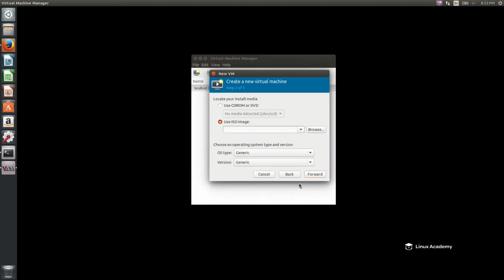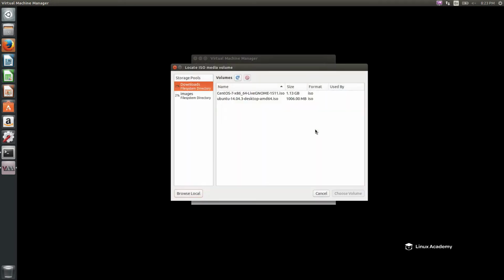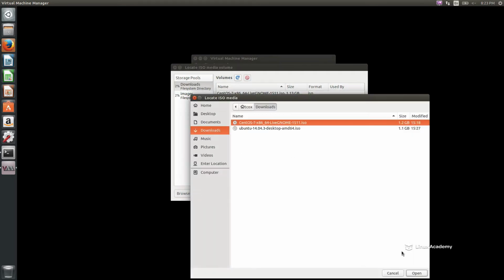So let's go ahead and go forward here. We can either use the existing CD-ROM. In other words, if I had a physical disk inserted into my machine that had the image that I wanted to install from, I could use the CD or DVD on the system. In this case, I'm going to use the ISO image and browse to its location. Now, there's a couple of things to know. If this is the first time you've run it, you'll see nothing here, and you'd have to go to Browse Local and pick out the ISO.